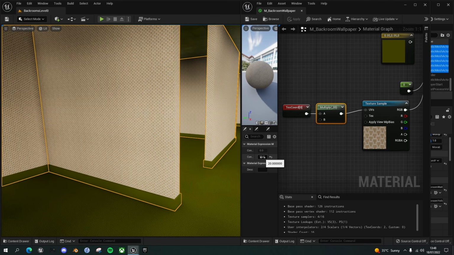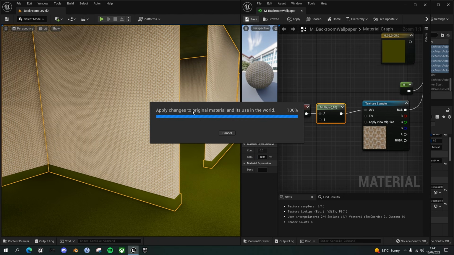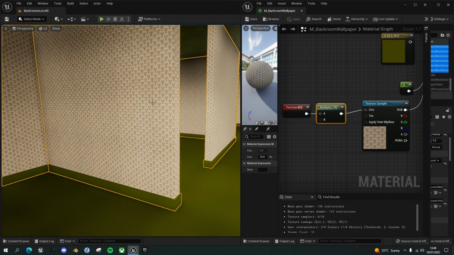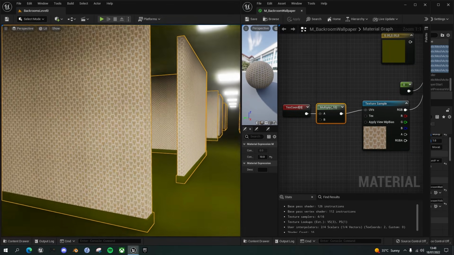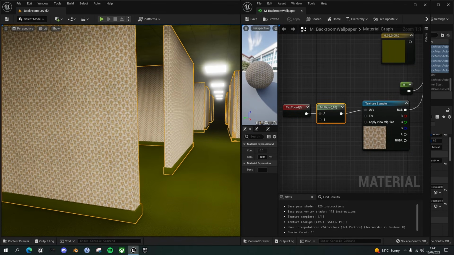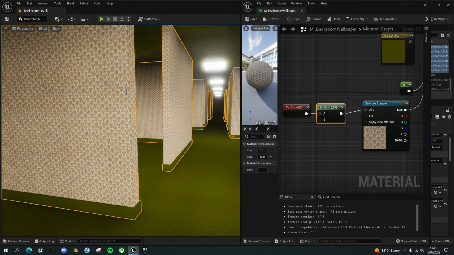That's close, it's probably too dense, so let's do 10, save, and that looks about right to me. So we've got the scale right for the wallpaper. What we need now is for it to be yellow rather than white and red and yellow.